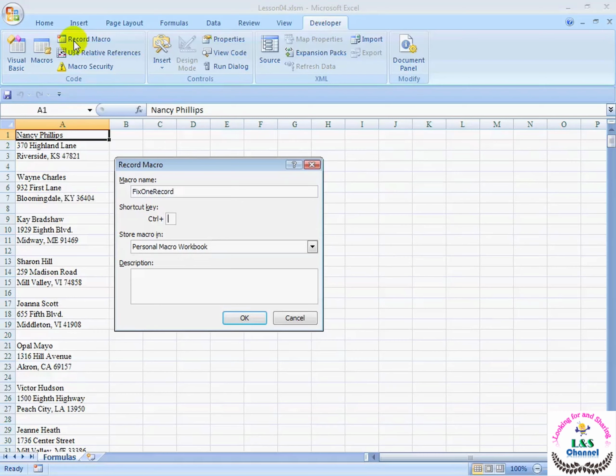Shortcut key. Well, I'm going to reuse Control A. I know that Control A already does something, but Control A is kind of one of my favorite macros because it's easy to hit. And frankly, this is a one-time use macro. I'm going to use it to solve this problem, and then it's going to go away. So because of that, where do I want to store the macro? Well, I don't want to store it in the personal macro workbook. This is a one-time situation. It's not something I want to keep around.